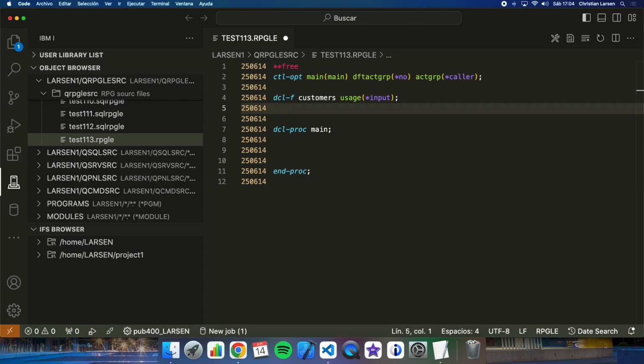Well, let's take a deeper look at the usage keyword. This tells RPG how your program intends to use the file. The possible options to use here are input, that allows you to read records. You can use output, that allows you to write a new record to a file. Update, that allows to read and modify existing records.